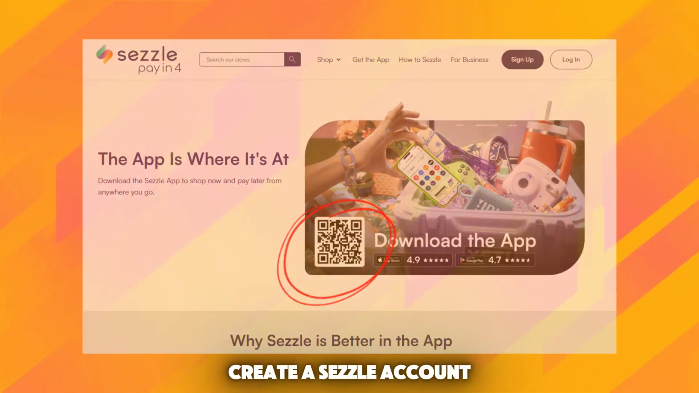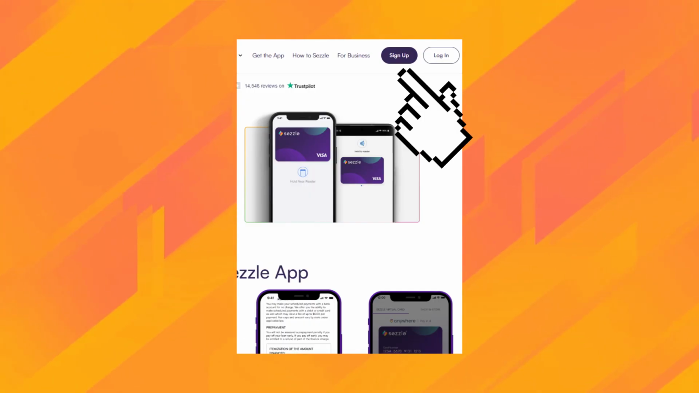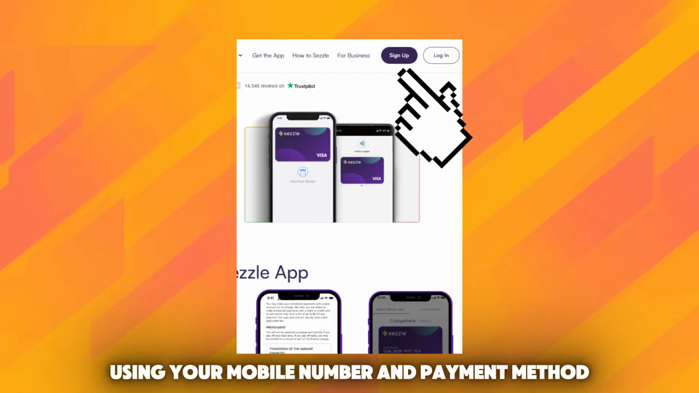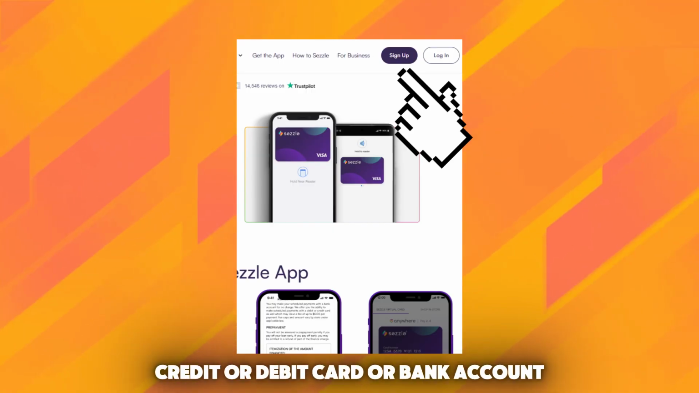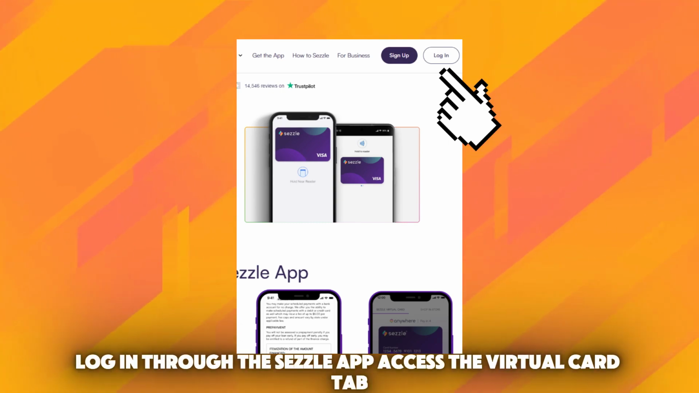Create a Sezzle account. Open the app and sign up for a Sezzle account using your mobile number and payment method, credit or debit card or bank account. Log into your account. Once you have an account, log in through the Sezzle app.